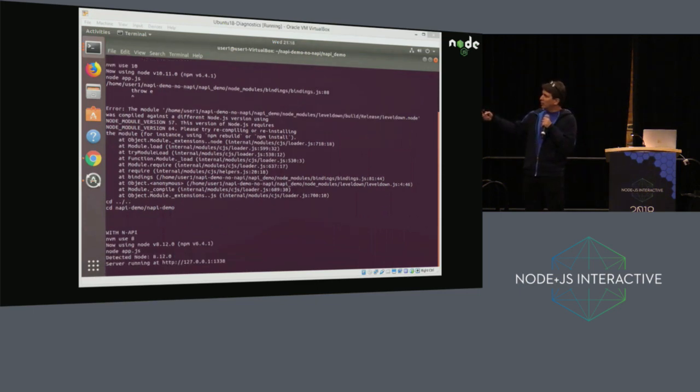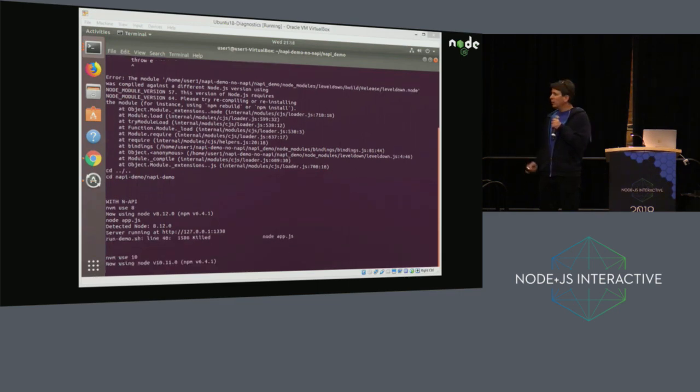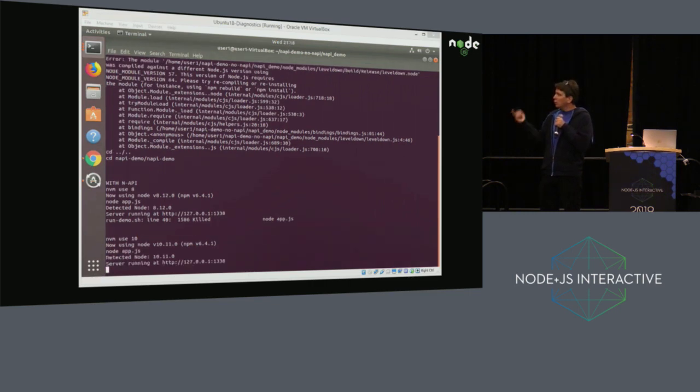Instead, with NAPI, I'm going to switch back to version 8 and start up the application again, because that's my baseline. We see the application starts up just fine. Once that's up and running, I'm going to kill it and switch over to version 10. In this case, we're using a version of LevelDown that we compiled using NAPI, and you can see the application just starts up and runs perfectly.